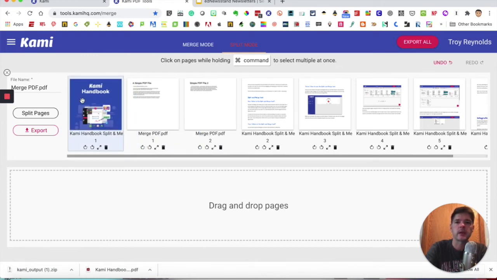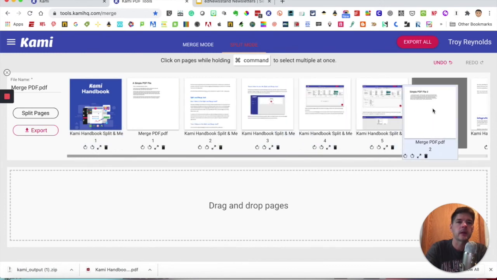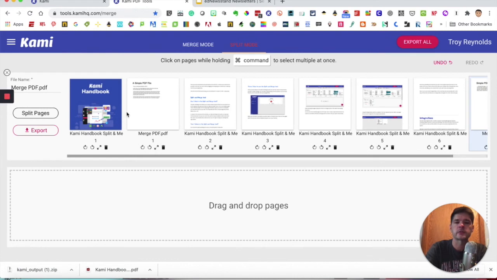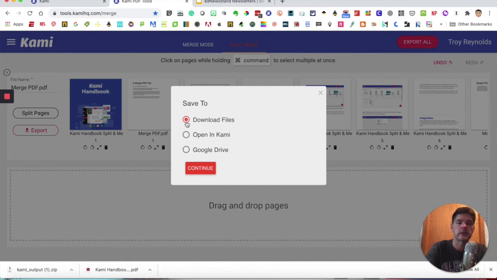So I want the Kami handbook at the beginning, and maybe I want this new document here at the end. We'll put the first page at the beginning from the second merge PDF that I put in here. And then I've got all this stuff together. It's all done. I can choose to export. And again, the same choices come up.